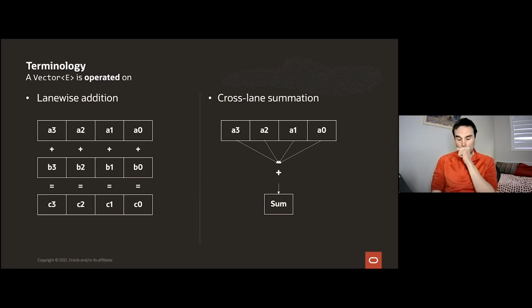You can also do cross-lane summation if you wanted to as well. So you can sum up all the lanes in the vector and get out a scalar value. Those are just 2 examples in the vector API of what you can do. There are many, many more. And when Sandhya shows her examples, you'll see those crop up.